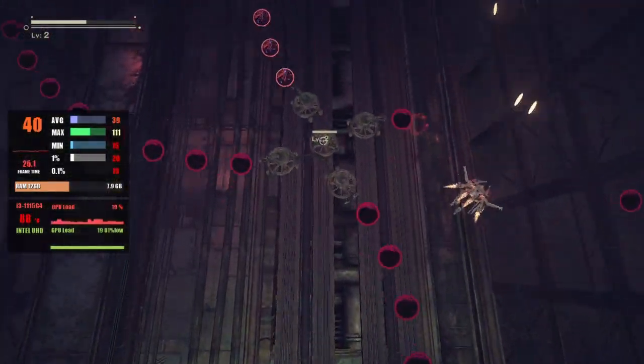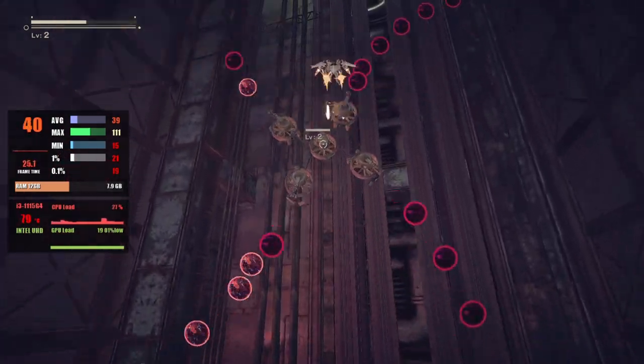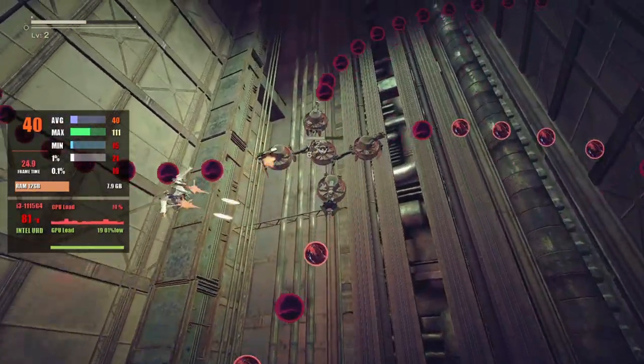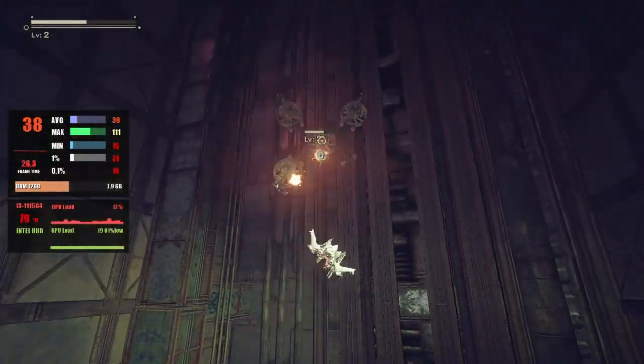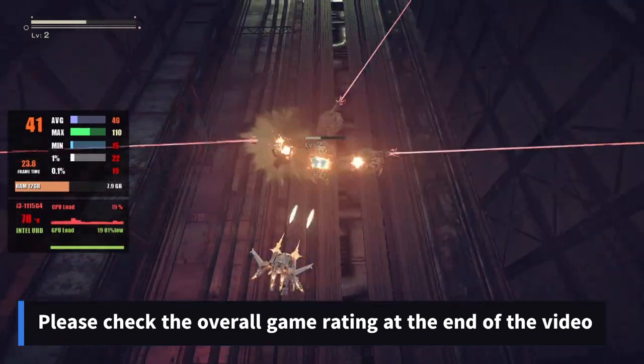NieR Automata is an action role-playing game developed by Platinum Games and published by Square Enix. It is a sequel to the 2010 game NieR, and follows the story of androids 2B, 9S, and A2 as they fight a war against machines created by alien invaders.